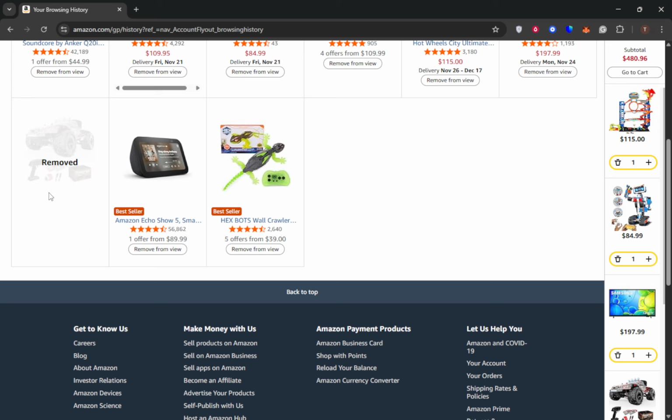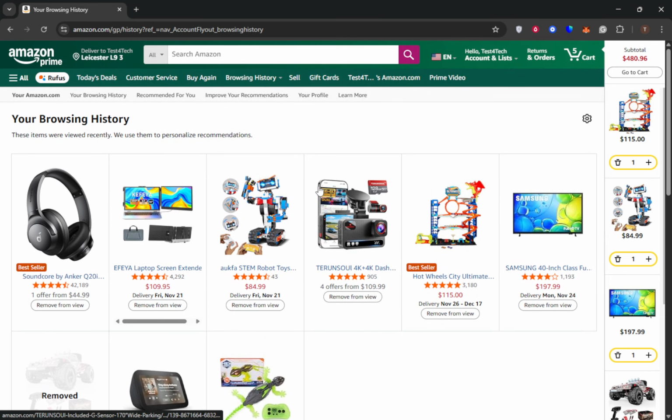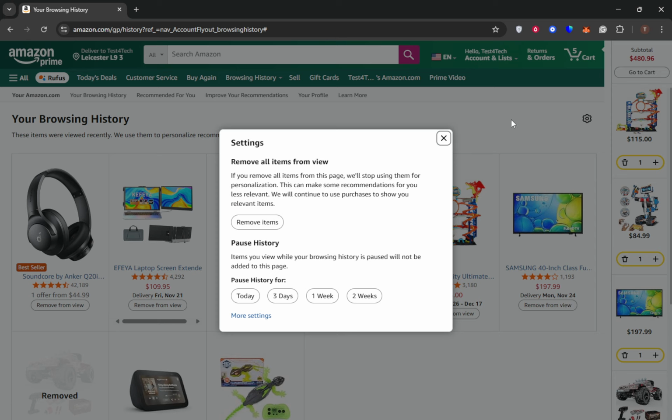If you're looking to clear out your entire history, there's a quick way to do this on the desktop version. Look for the section labeled Manage History. This should be located towards the top right of the Browsing History page. Clicking on the down arrow next to Manage History will reveal several options. From there, you can select Remove All Items from View. And just like that, your entire browsing history will be cleared.